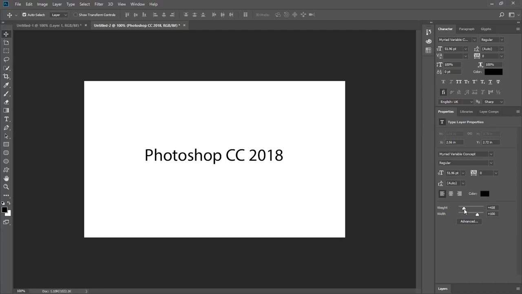What does that do? Let me increase the width, and you will find that its width increases. Now let me add a little bit more width, and you can see that its weight is also increasing. Now let me decrease the width, and you can find that it is decreasing its width. Let me show you here.